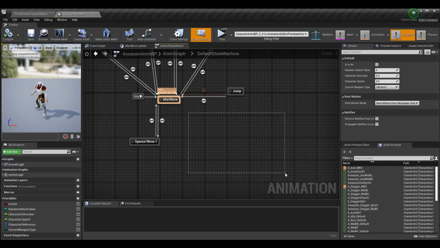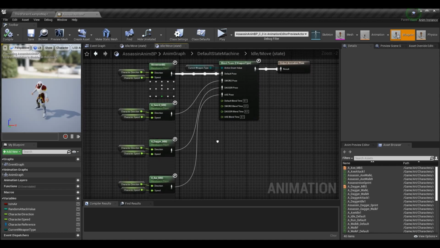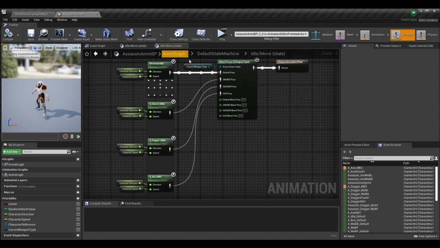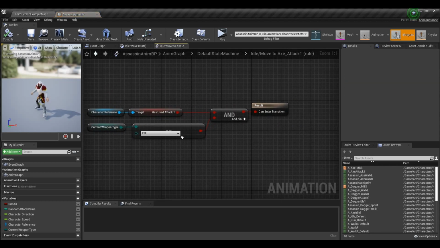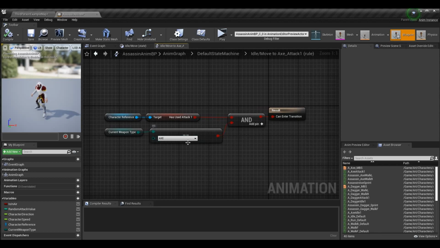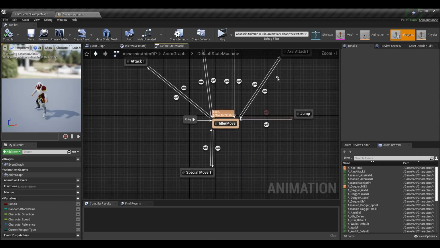So what I've done is I've taken out the run state, and then in idle and move, we've changed up the logic a little bit here. This is very similar to how we have our attack states. If I show you what we've done in the past, we had different states for attacks. And what we did is we checked if the current weapon type was a specific type, and if the character was attacking, then we would go to that specific attack animation. Now that works, and that method's fine, but you can see how many states it adds to your state machine. So I'm showing you another method today.